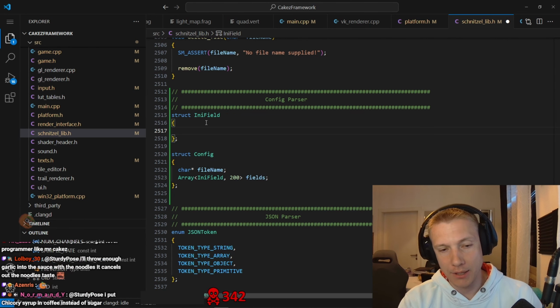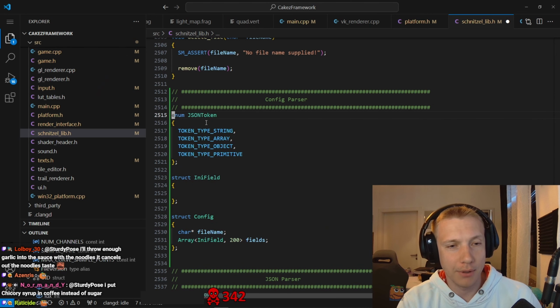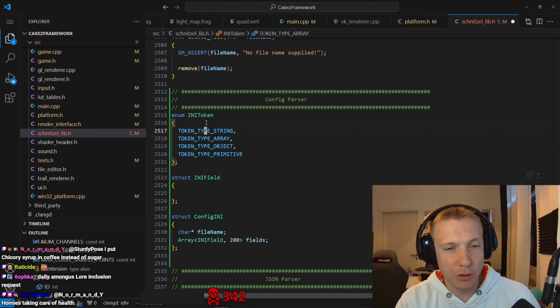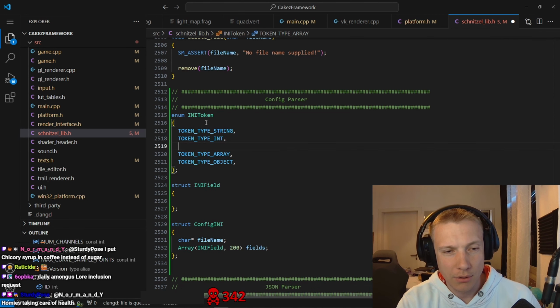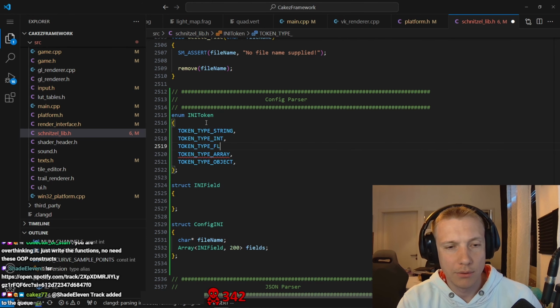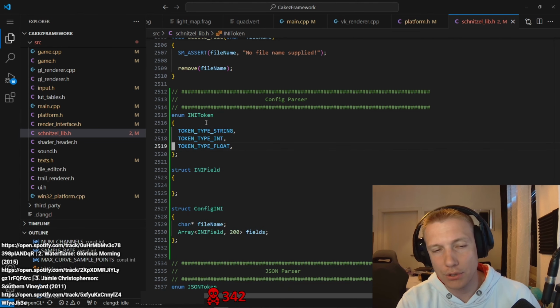And so I thought an ini field, right, has... maybe we have the same thing here. We call it an ini token, right? Maybe we do it like this, with capital letters for the INI. Config INI, maybe like that. And then an ini field, like this. And then an ini token would be a string, an int, or a token type float. So how can we find out whether it's a float or not?